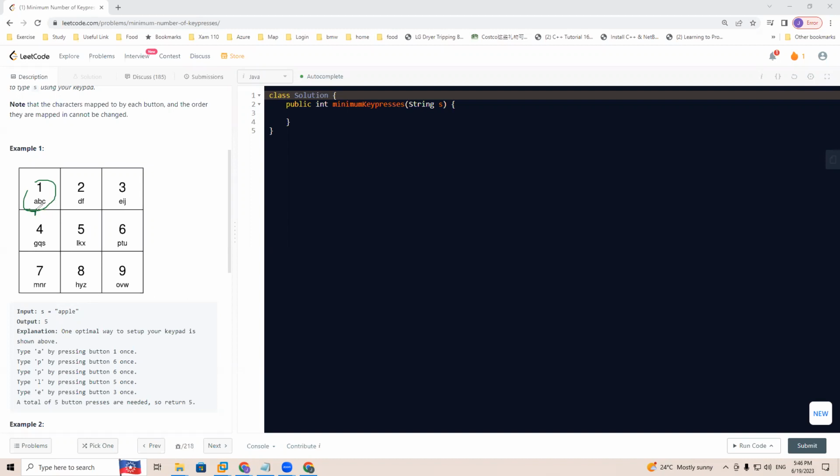So if we have "apple", A is put on the first one, P is put on the first one, L is on the first one in the keyboard, and E is on the first one. So the total press count is just 5, the same as its length.